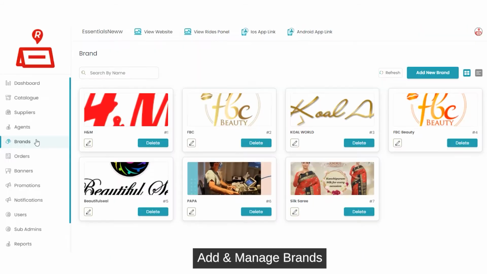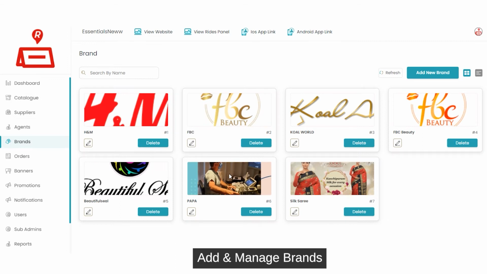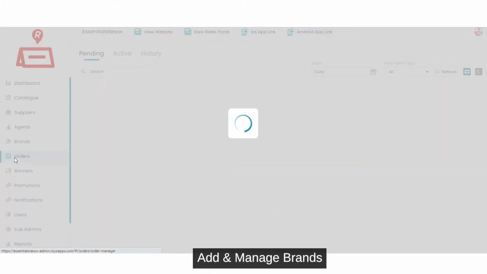Now coming to the brand section, here the admin can view all the brands that are being offered on the platform. He can add a new brand by simply clicking on add new brand. Here he can upload the brand name and brand logo and save the preferences. Also he can edit or delete any existing brand on the platform.